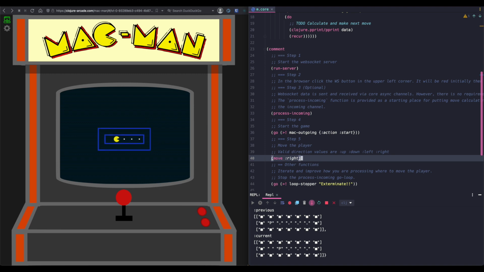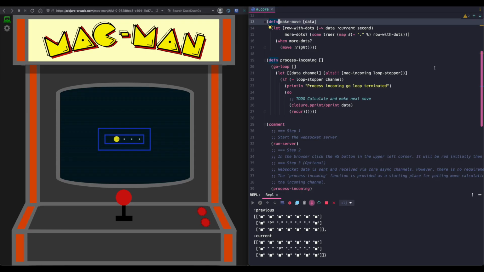Let's use a little more TV magic and write a function to interpret the data from the front end and make the desired move. Okay, I've added a makeMove function. This function uses the current key provided in the data map and isolates the second row of the game board. We then check the row to see if there are any dots remaining. If so, we move to the right.